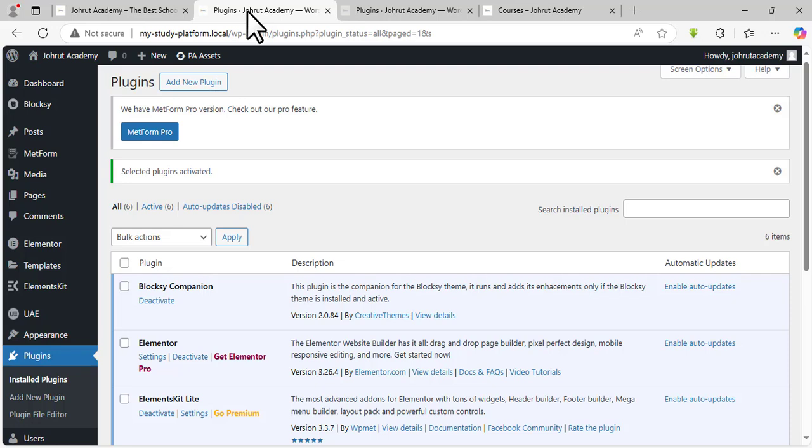Okay, so we end this particular lesson here, and in our next lesson we are going to start with our pages. We're going to create our pages and then start to develop them. So first of all, we're going to start with our home page and then we move to the next one.